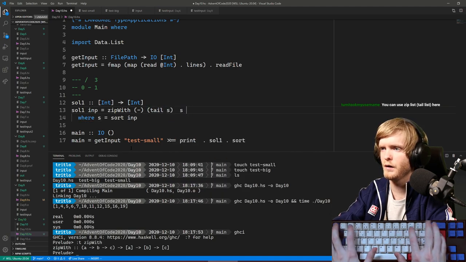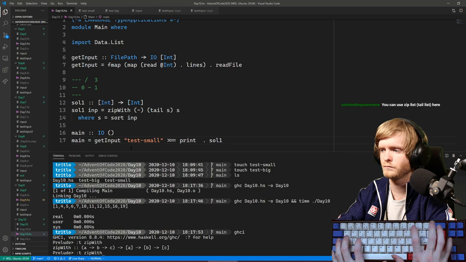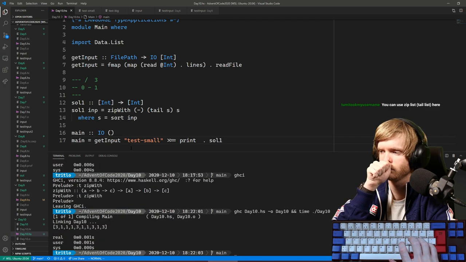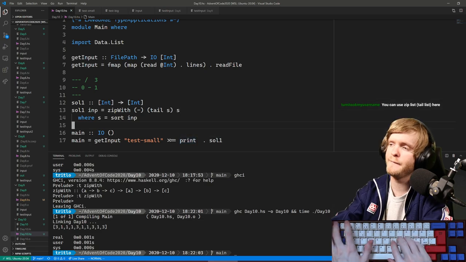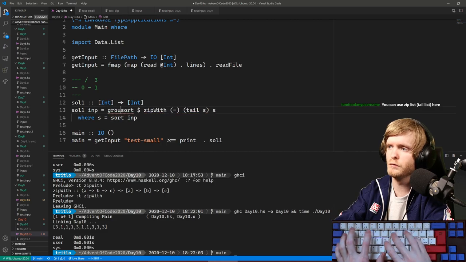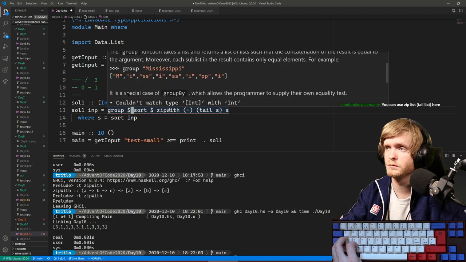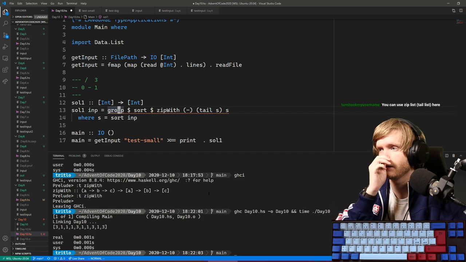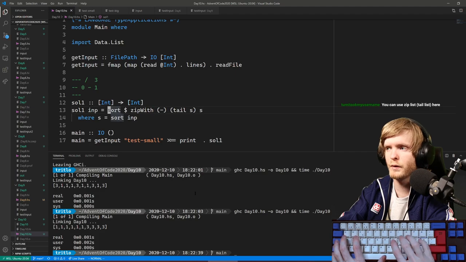Let's do it here, and here. Okay, so we don't have to sort here. 3111, and then we do sort again, and then we do group. What is the complaint here? Okay, let's just sort this first and see what happens. 111333.